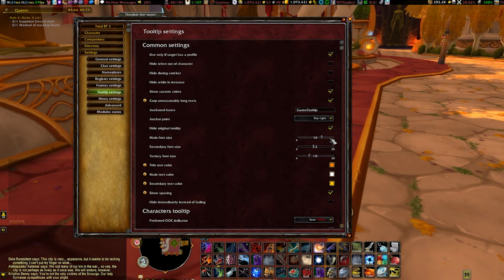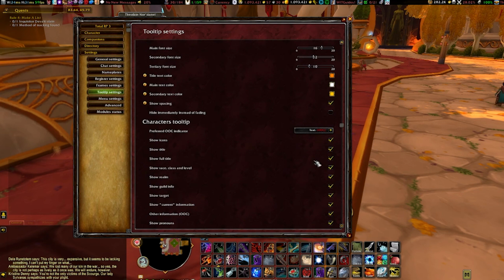And there's your font sizes. Again, if you want to make any of those fonts bigger or smaller, you can do that there. And you can change the colors if you don't want to see custom colors, or if someone doesn't have custom colors selected, you can change those colors that they come up as if something else is going to be easier for you to read. And you can show spacing. If someone has put spaces into their text, it'll show those, and hide immediately instead of fading if you want it to literally just show up and then fade out or vanish immediately.